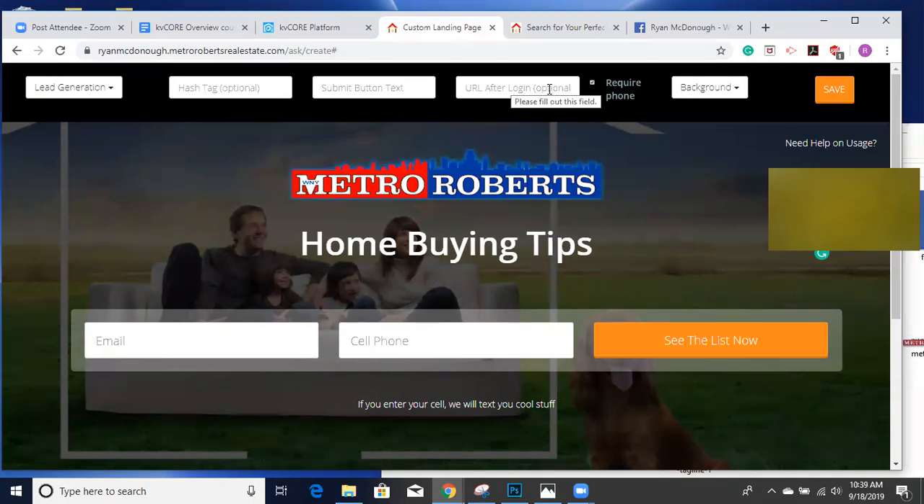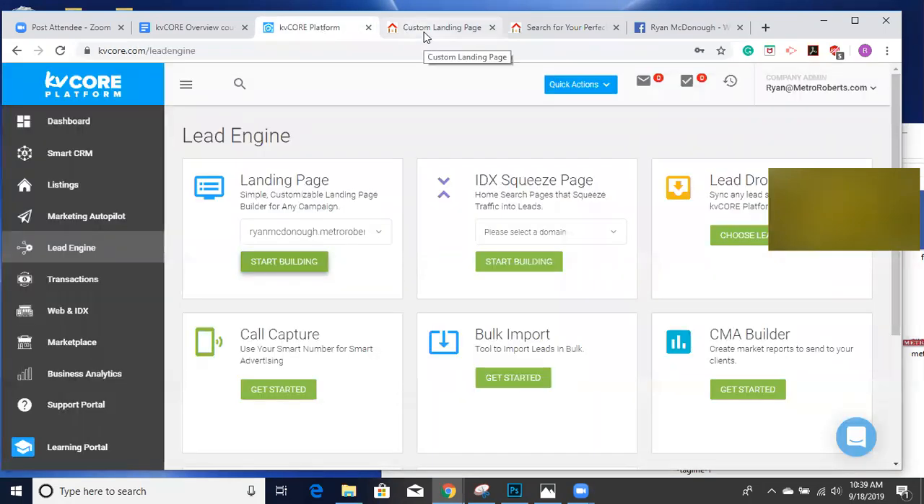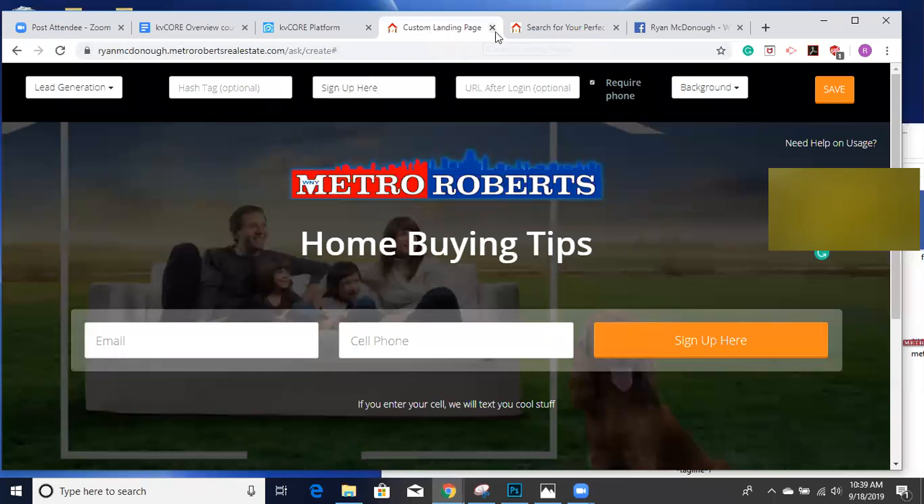You don't even have to have a URL associated with this. You can change this to just agree to or something like sign up here, and you can have it just be a landing page to send them to an alerts page or something like that. So that's landing page. Once more, we will get more into that at a different time, because there are so many things you can do here. But that's one free lead capturing tool.